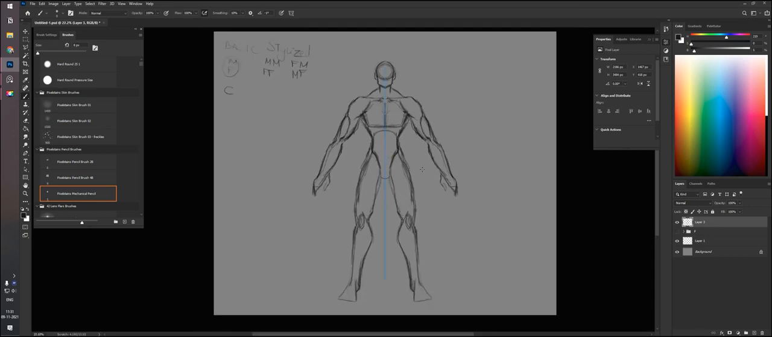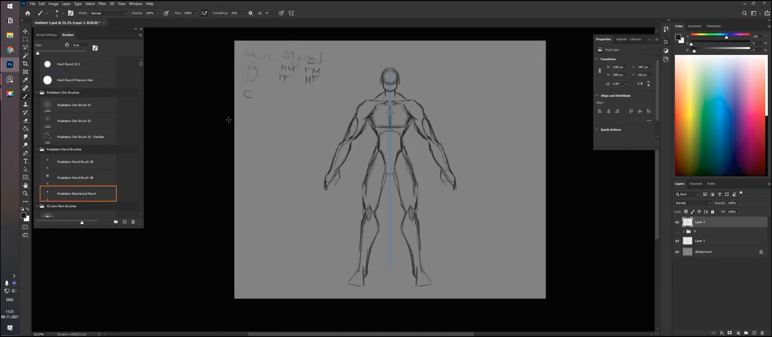Now I feel like the legs are a little off, so I'm just going to build them to be a little narrower at the knee, a little less crazy, right? And so that is our more masculine base body.